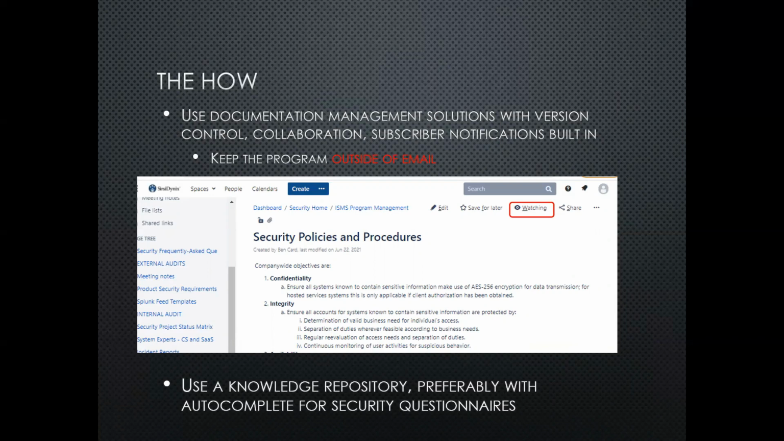Also, as much as you can, keep the program management out of your email threads. You will have a much easier time going back to refer to past events documentation if it is in a collaboration type solution, as opposed to an email where you have to hunt through the threads, try to identify what is relevant at what point in time and what's the most recent. Try to keep it out of email as much as you can.